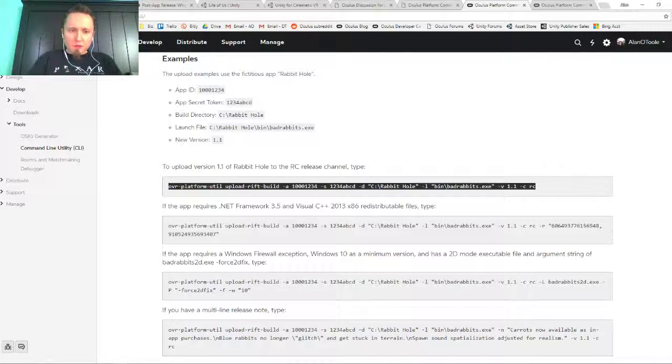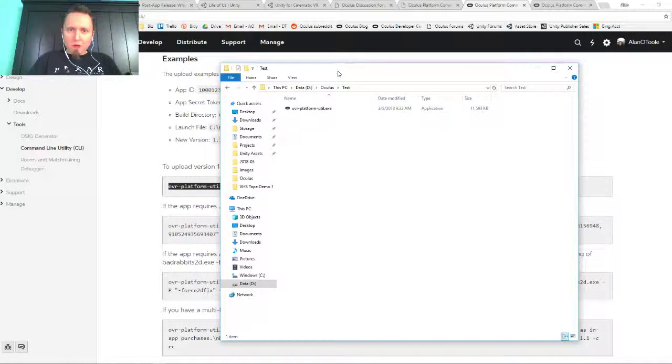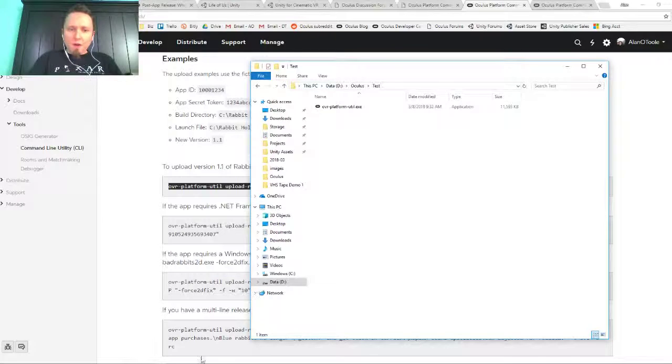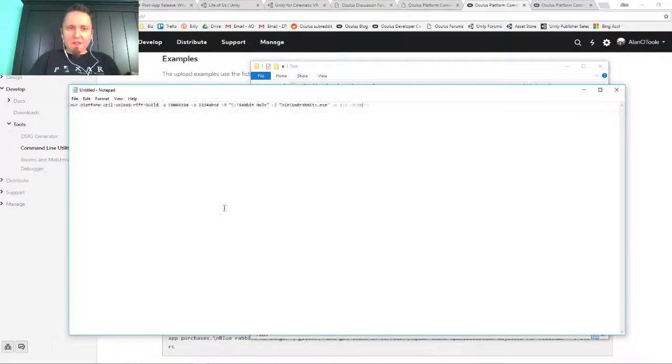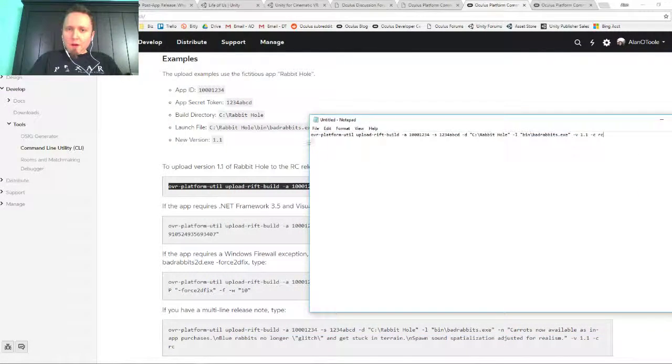What you need to do is go and create a folder somewhere on your hard drive. I have this under D:Oculus and then test, and I downloaded the OVR platform utility program there. Open up Notepad, and we'll take this example and paste that inside Notepad. So you can see here that what we have is OVR platform, and it's going to be an upload Rift build command. We're going to use the app ID of this.